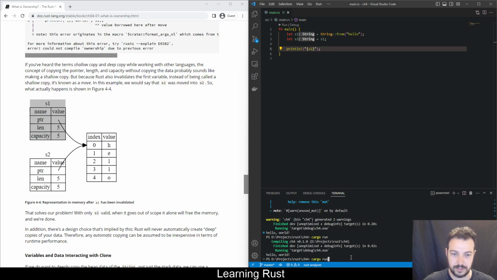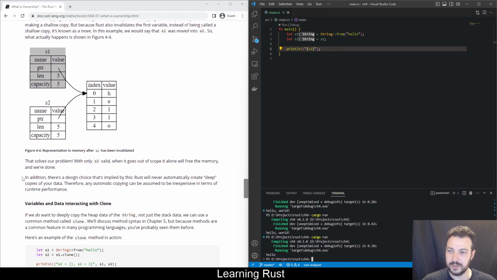Okay, great. Let's run this. Yep. That solves our problem. With only s2 valid, when it goes out of scope, it alone will free the memory, and we're done. Yeah, it's a smart way of doing this. And also, if you throw compile errors when you use s1 after it has been moved, this is a really good way of avoiding this type of double free error.